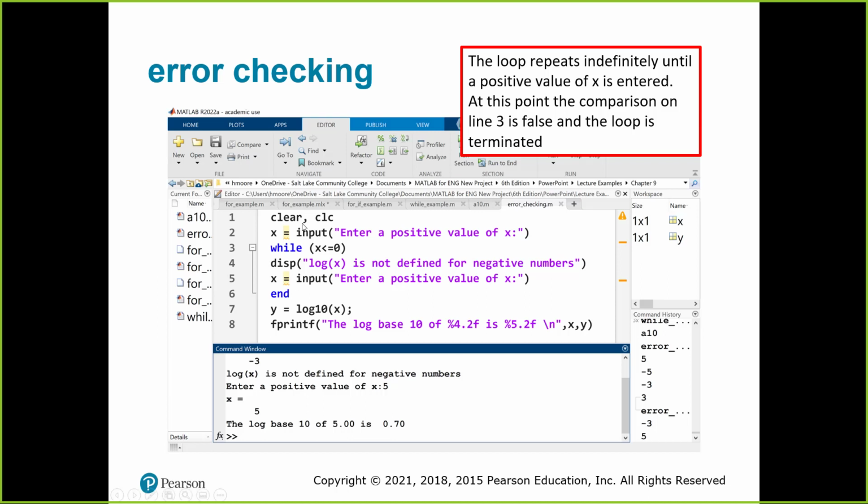So it went through with a -3 and it didn't like it, so we put in a 5 and it finally met that condition, so it exited out and took the log base 10 of 5.